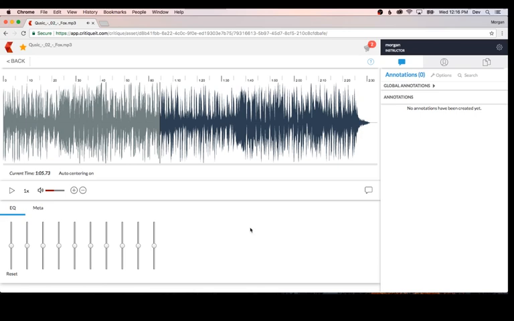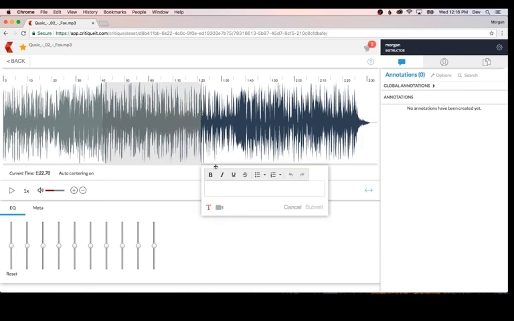Next, I'll show how to use the annotation tool to leave an annotation. If you click here on the Add New Annotation, you can then go ahead and drag a selection on the waveform. As usual, our annotation box pops up here where you can type in your annotation content.